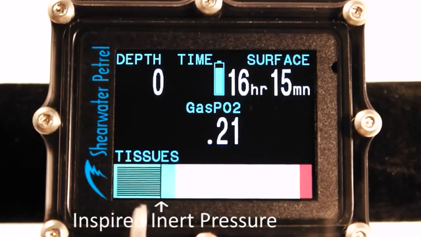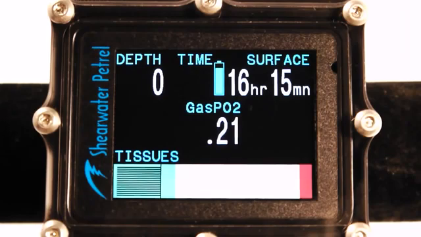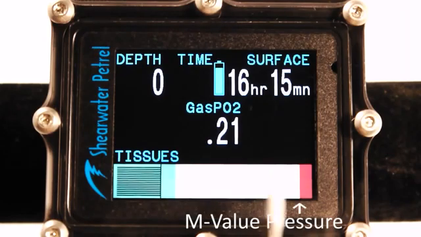This vertical black line is the inspired inert gas partial pressure. Now I'm at the surface, I'm breathing air, which is 79% nitrogen, so this line is about 79% of ambient pressure. This red-yellow boundary line here, that's the Bühlmann M-value line. And that's the maximum supersaturation allowed by Bühlmann's original algorithm. We don't use it directly. We modify it by what we call gradient factors, and I'll demonstrate that shortly.